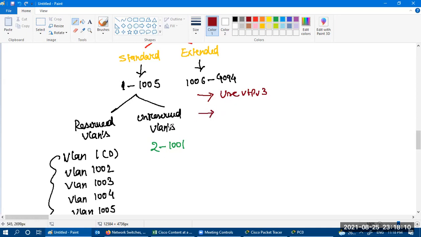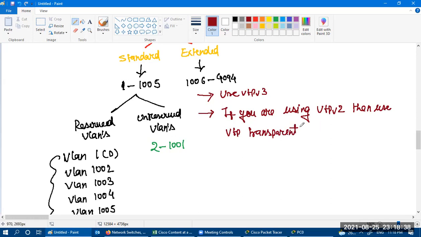If you are not using VTP version 3 and you are using VTP version 2, then use VTP transparent mode. So if you are using VTP version 2, then you have to use VTP transparent mode to use extended VLANs.